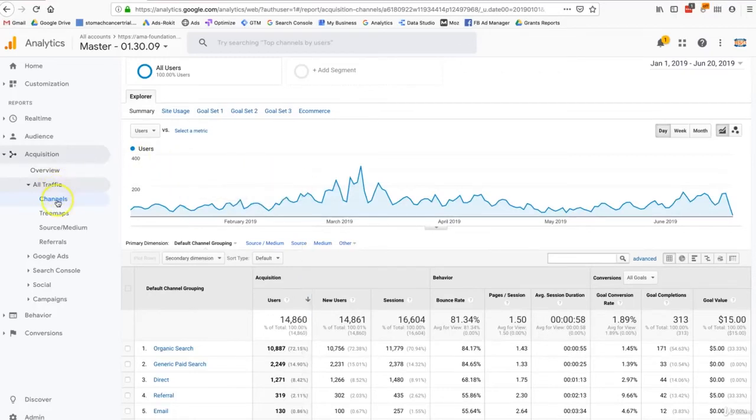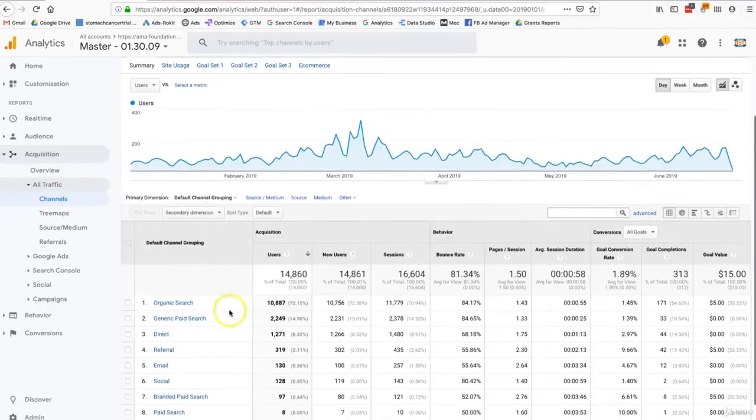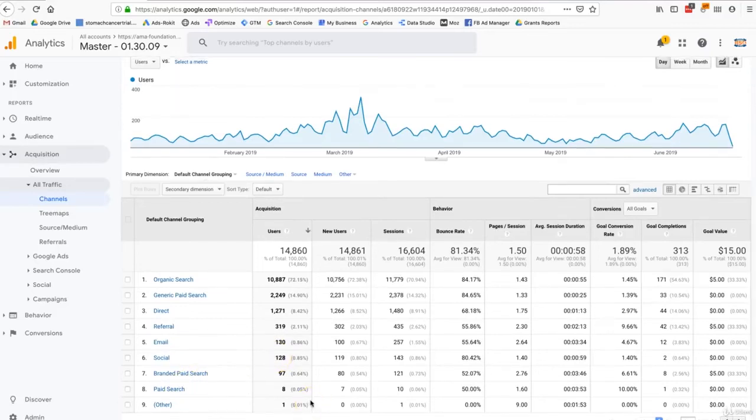If I go to the all traffic channels report, I can see in my dimension that organic search represents 72% of my traffic, and this is year to date. Then I can see paid search, then I can see direct, which means somebody went directly to the site. I can see referral, email, social, then I can see more paid search broken out. So these are the different marketing channels.